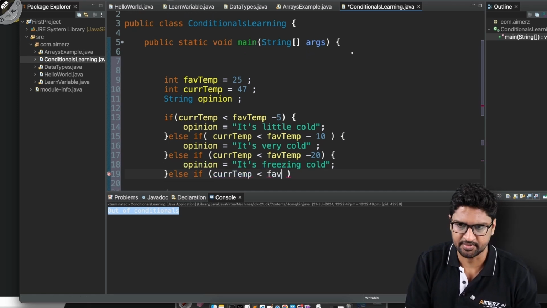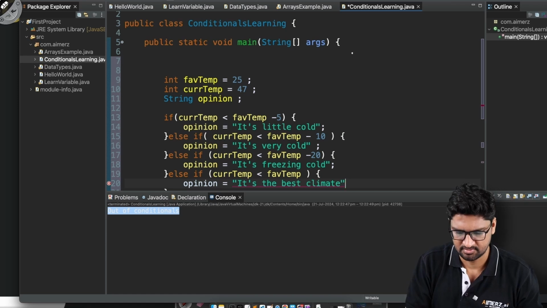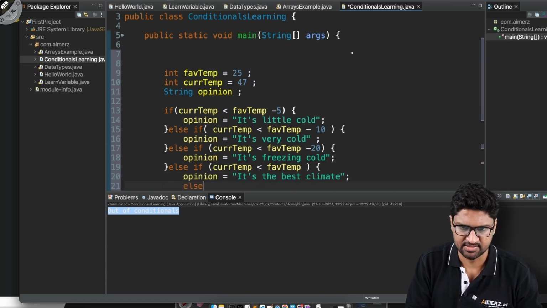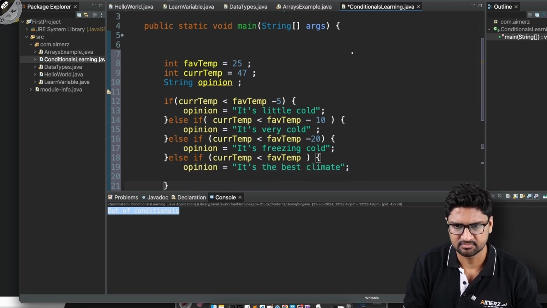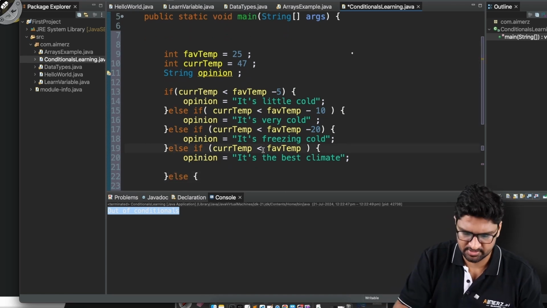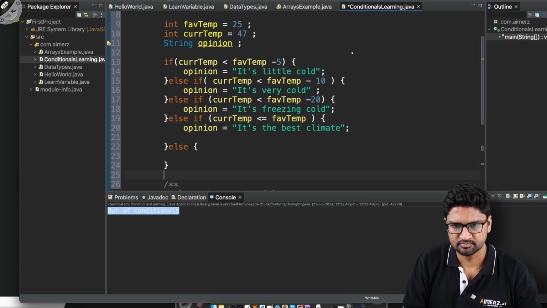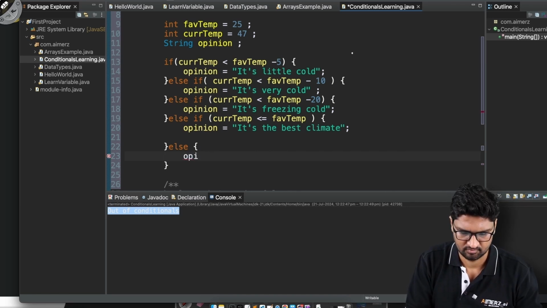Else if current temperature is less than or equal to the favorite temperature, I will say opinion is it's the best climate, right? And finally I can say else, if it is more than this, then opinion is it's hot.